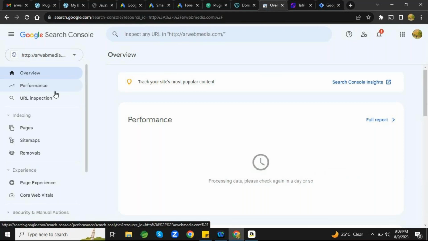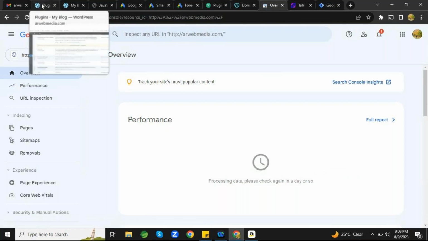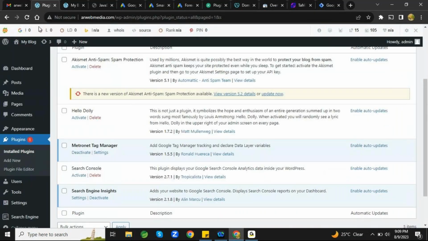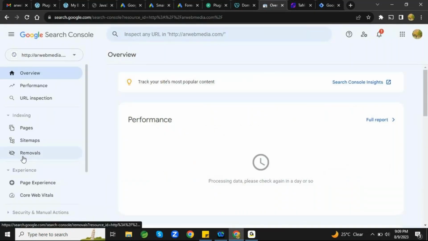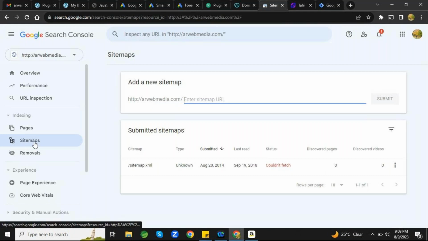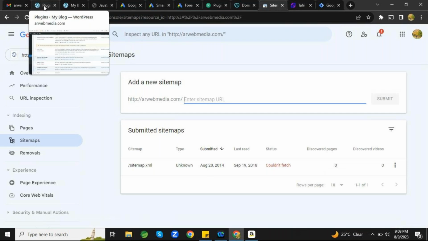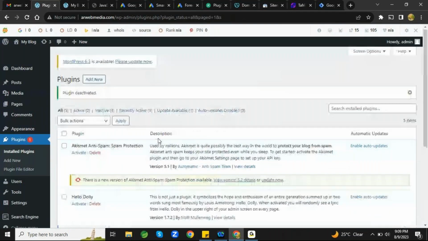Once you create the site, you need to go under Sitemaps. Under the menu, you will see Sitemaps in the Search Console itself. Click on Sitemaps. The first thing is you need to submit your sitemap from the website, arwebmedia.com. For every WordPress site, a sitemap is created by default. So if you go to your website and type slash sitemap.xml, click on visit site.